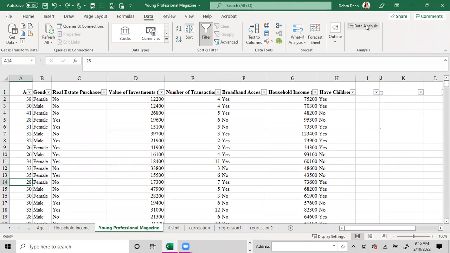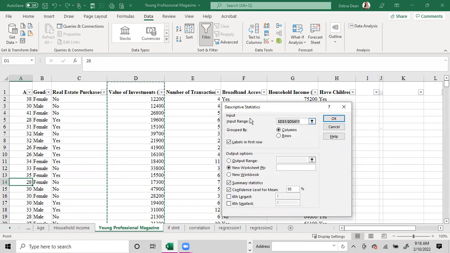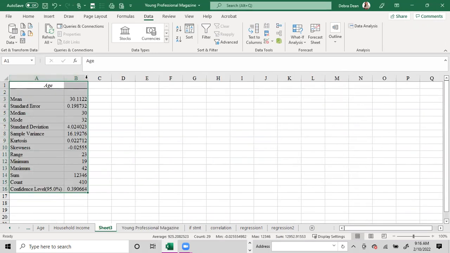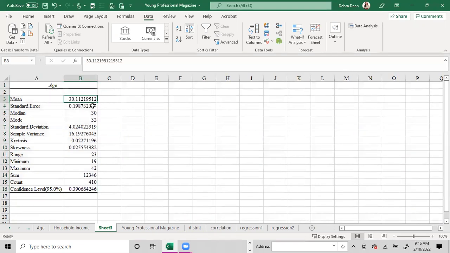All right, so data analysis, descriptive statistics. Okay. I'm going to change this, make sure I have the whole column in there. And then you'll see new worksheet, labels in first row, summary statistics, and 95%. Hit OK. All right. So this gives us some information. It says that our average age is 30. We have an age range of 23 with people between the ages of 19 and 42. There's 410 people in the data set. So it does give us some information.